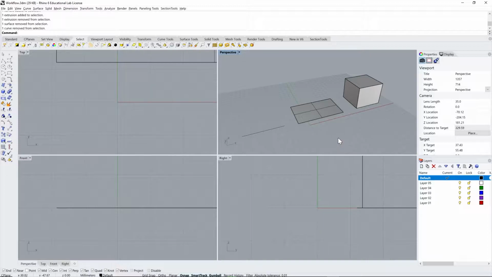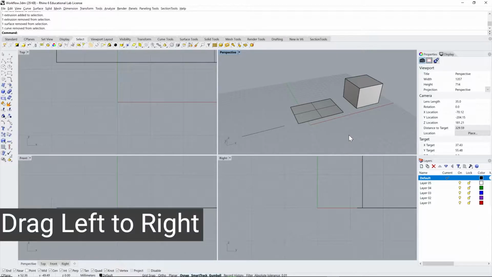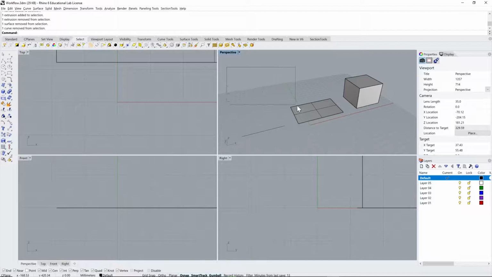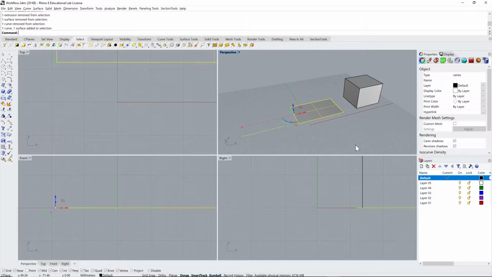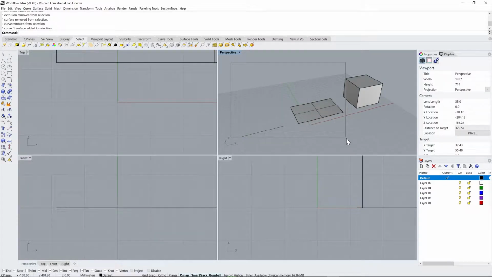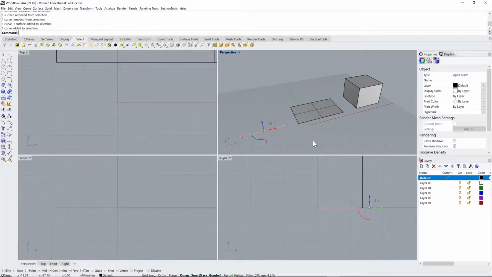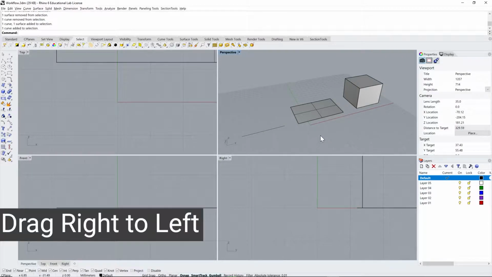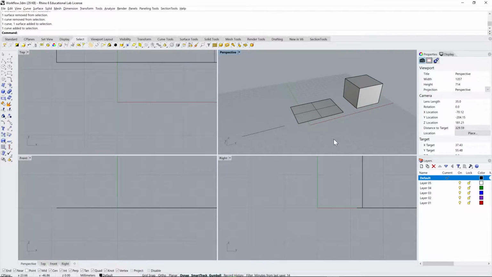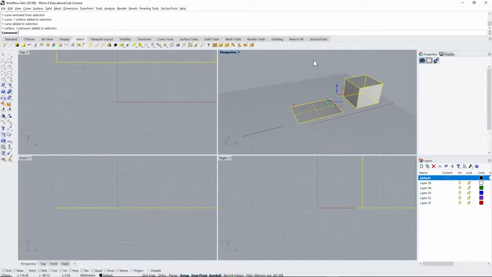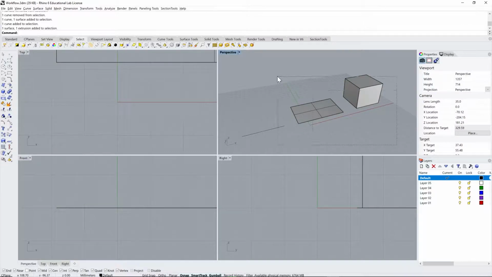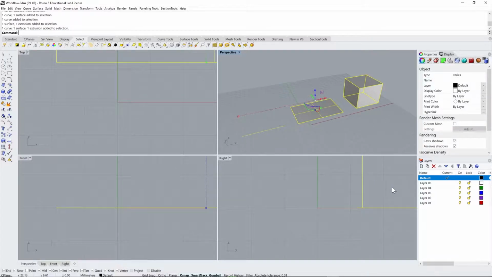You can also drag your mouse from left to right. So here only the objects that are inside the square will be selected. If we do it in the opposite direction, we will pick anything that is overlapping. So here these two objects are overlapping, or these three, even though they are not completely covered by the square, they will be selected.